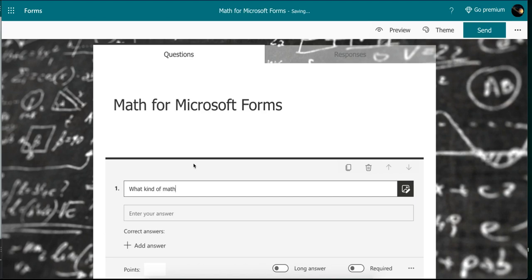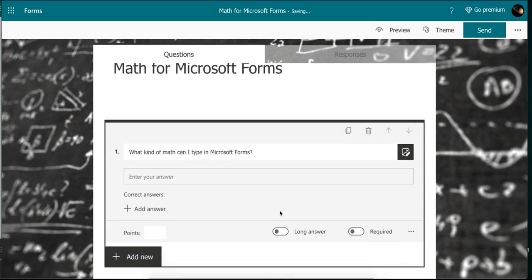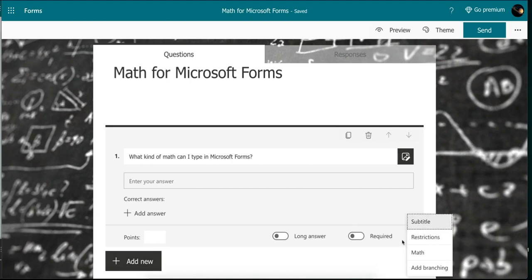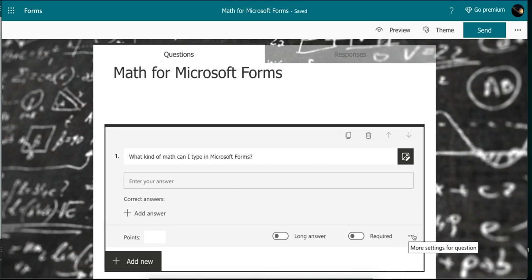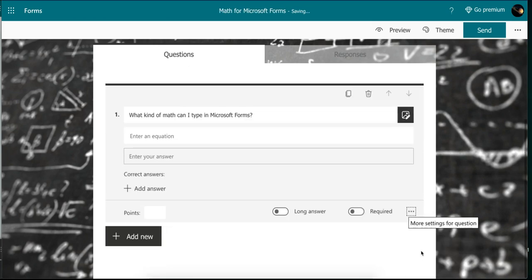So what kind of math can I type in Microsoft Forms? I get this question a lot from teachers, from people on YouTube, online, things like that. And this little button down in the corner, the ellipses, has some options. You have to click math.